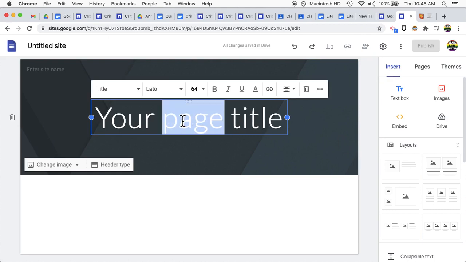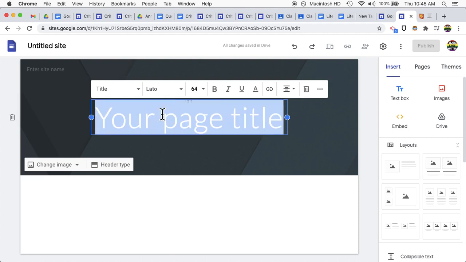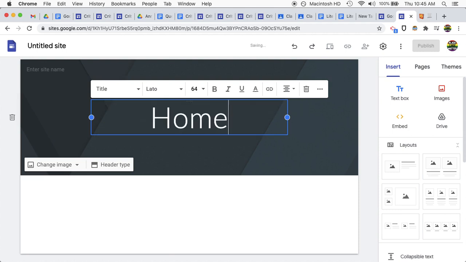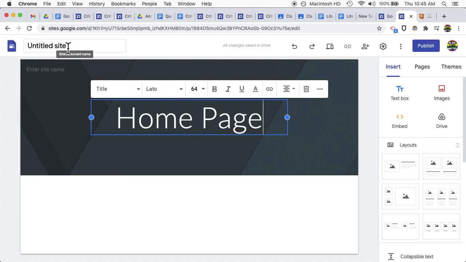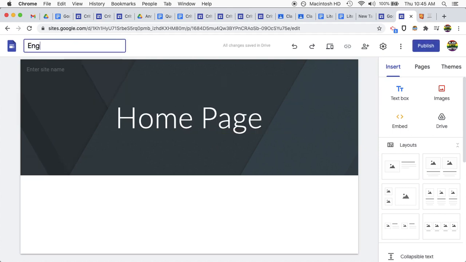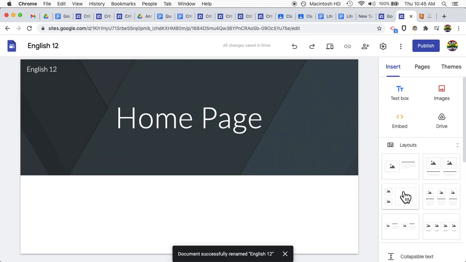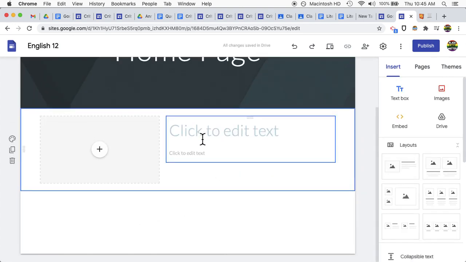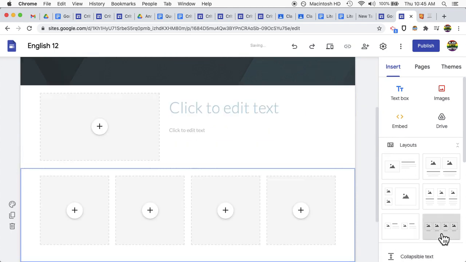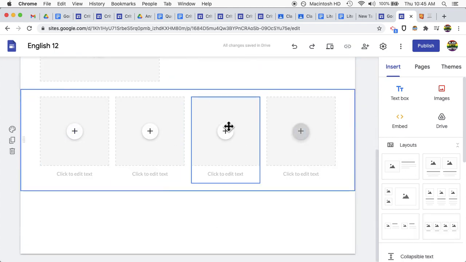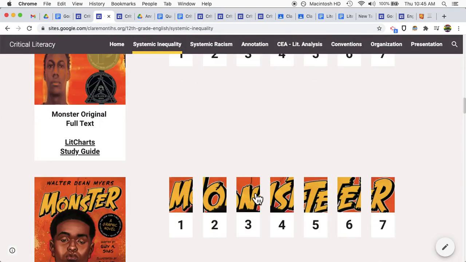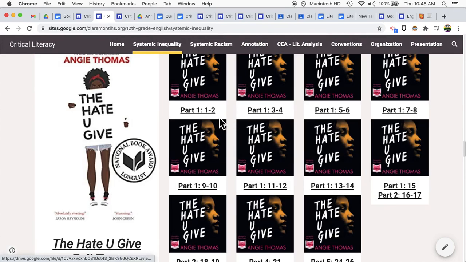So you're just going to name your class. So actually, this is naming the page itself. So I might want to call this home page. Then this is for the website itself. So I'm just going to call this English 12. And this is how you're going to create things on your website. So maybe you want a big image and some text on the side to introduce it. I really like using this template that has the 4 squares and then text underneath. You can see how I've used that a lot just because it's an easy way to look at things and you can include a lot in that way.